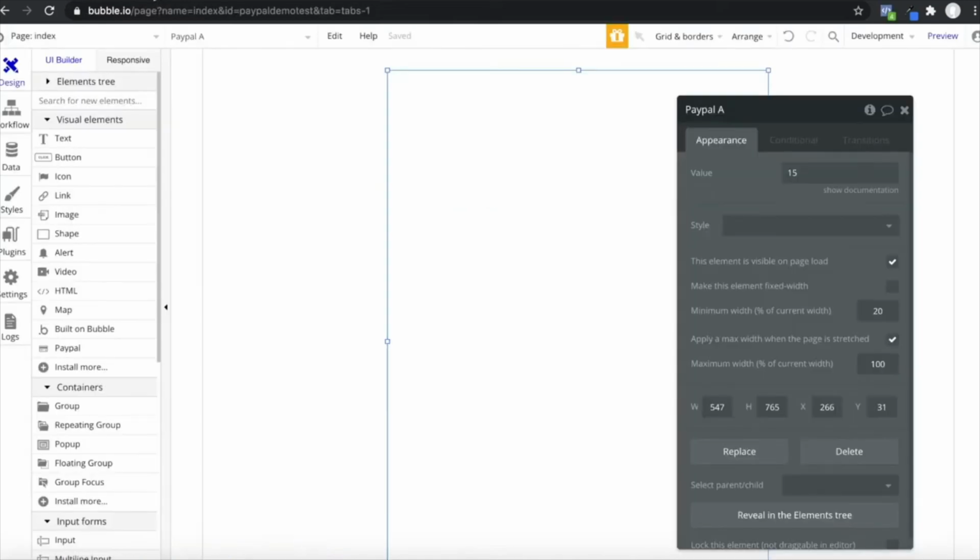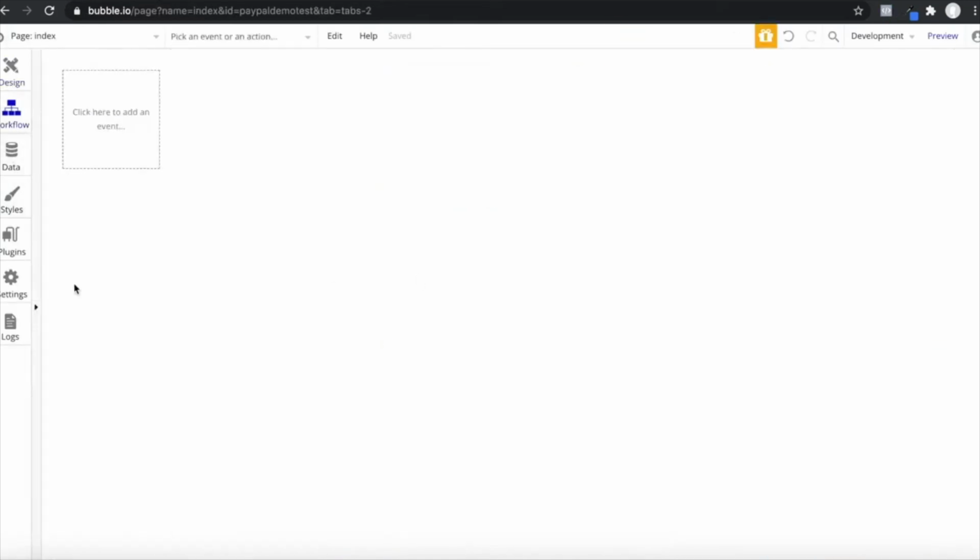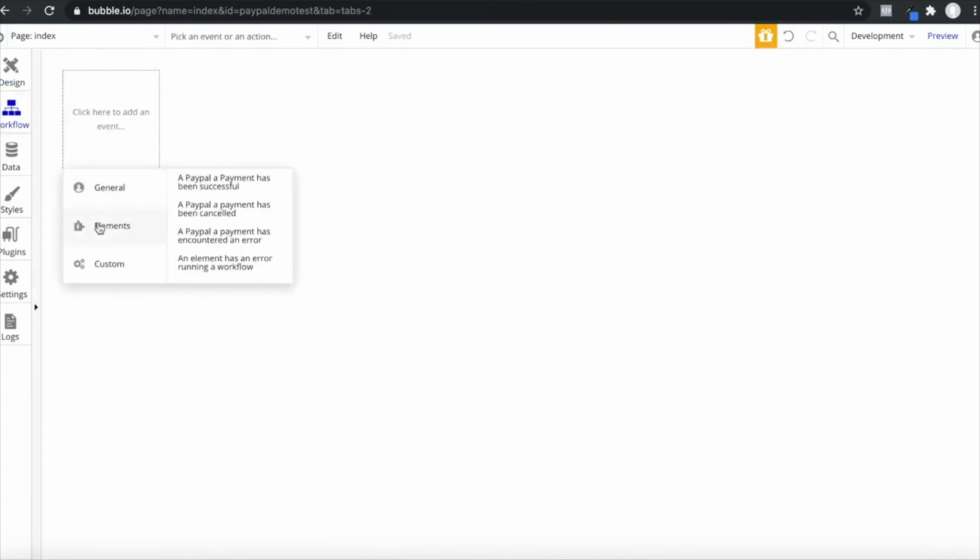So we have access to 3 events. If we go to workflow, we can go to elements and we can see a PayPal payment has been successful, it has been canceled, or there was an error. These are triggered when either of these 3 scenarios happens.